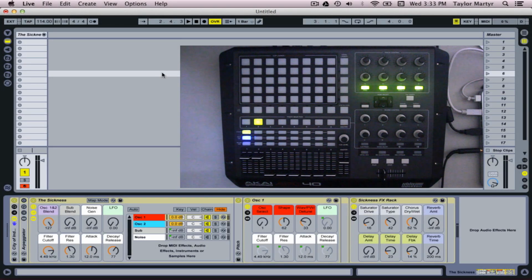Hi, today we're going to talk about the Sickness Step Sequencer for APC40. It comes with the Sickness by Sonic Faction.